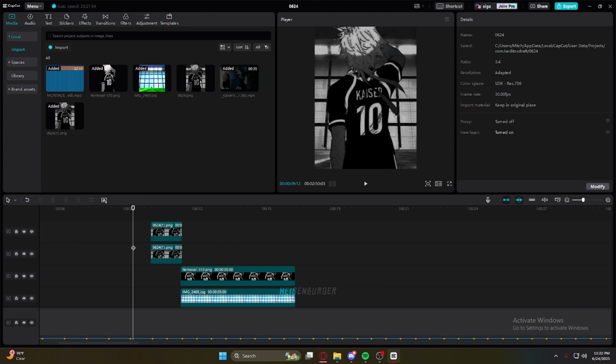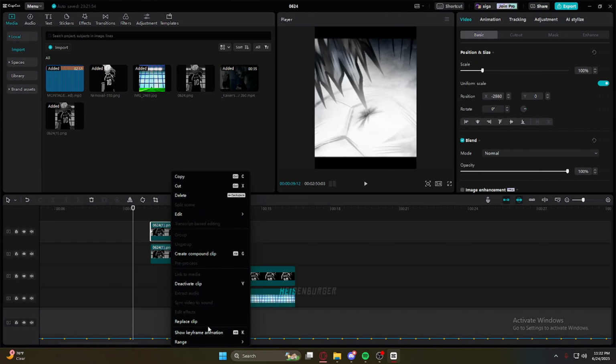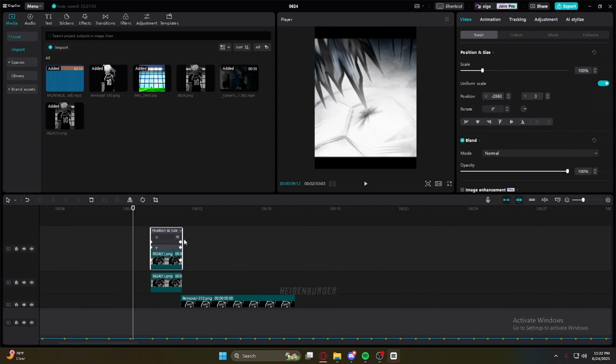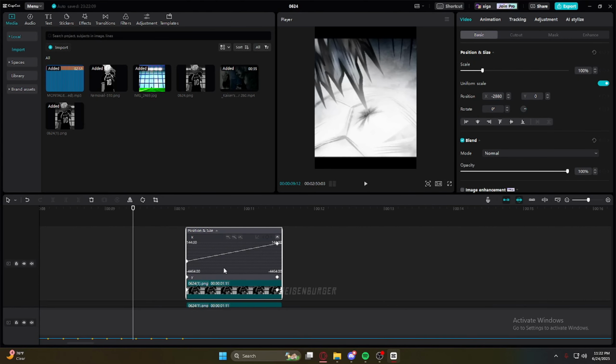There you go. So now I'm going to show you the keyframes. Keyframes are easy. What you're going to do is right click on it and then press show keyframe animation. Click this box down and you should get this. So highlight the keyframes and then press free curve and move this up pretty high. Not in line with this, but a little bit below it.